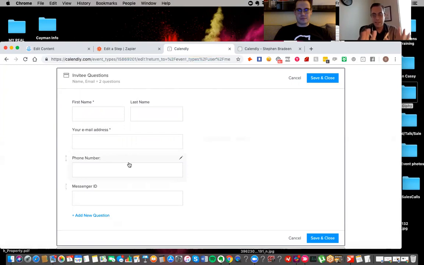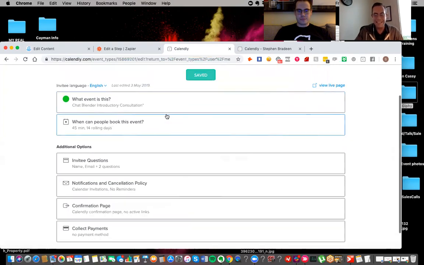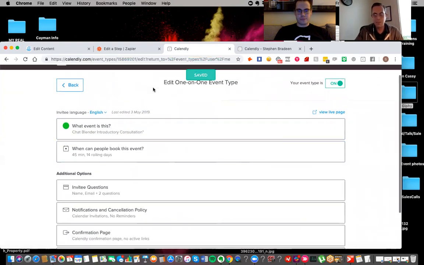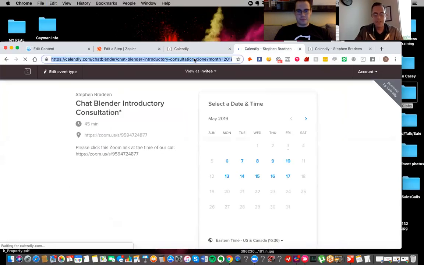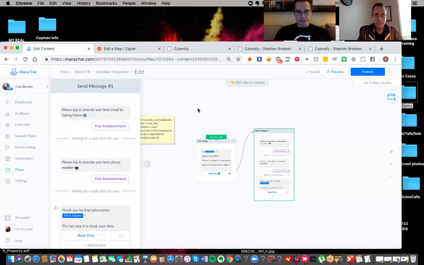So once you have this part of Calendly set up, you're going to save it. And then the actual link to this particular event, which you can see, the view live page, you click on that, you're going to grab that link, and this is going to be the base of the specialized link that we're going to go back into ManyChat for. Okay, so I've copied that link.